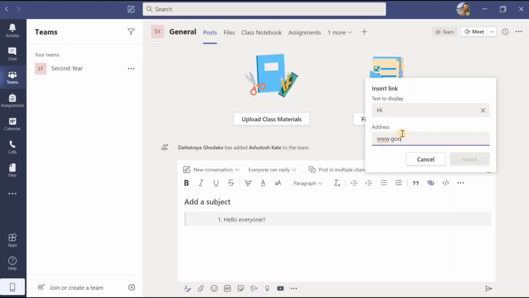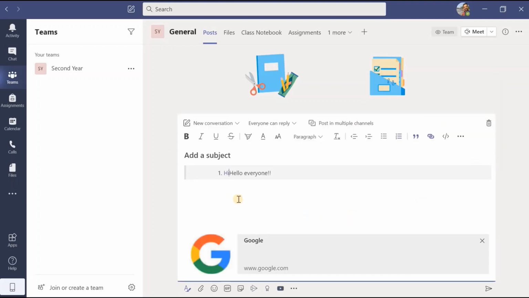Once again, I will add google.com. Along with this hi message, this link will be inserted and sent, and this hi will be converted into purple color, and here you can find the link. After that you can click on this send button. That message will be sent to him.